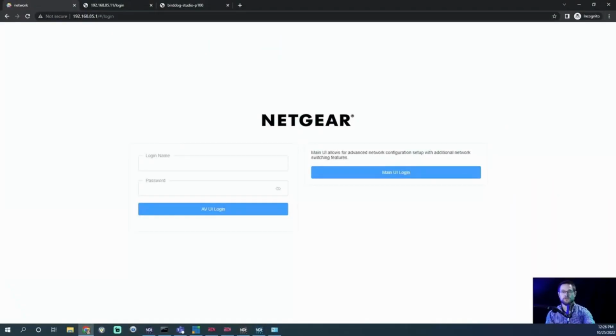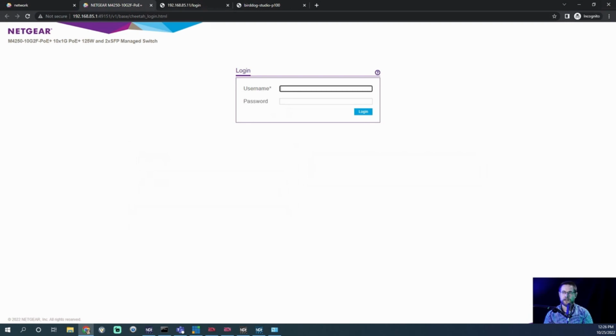Now, the first thing that you need to do is log into the main UI login. You may say, what? What is this? Well, this is what every NetGear network admin has looked at for the past 30 years, this interface. It's not pretty like the other one is, but it gets the job done. The username and password are the same that you set for the other interface. You go to this web UI and then you click on main UI and then it'll take you here.